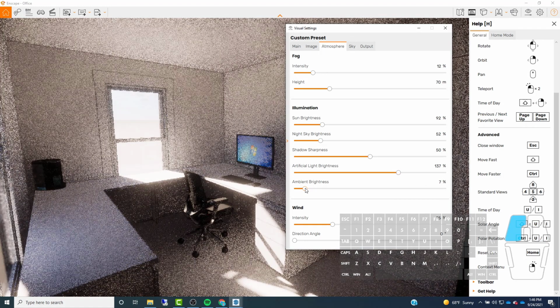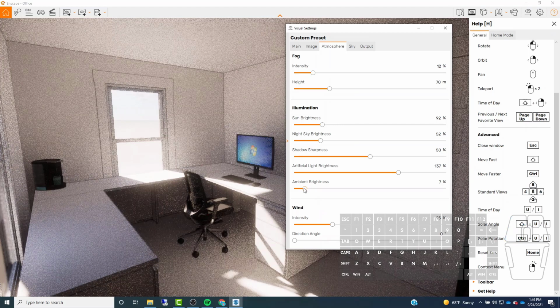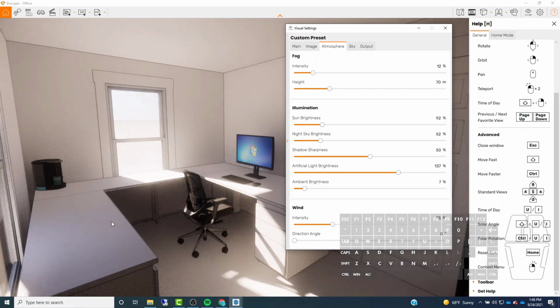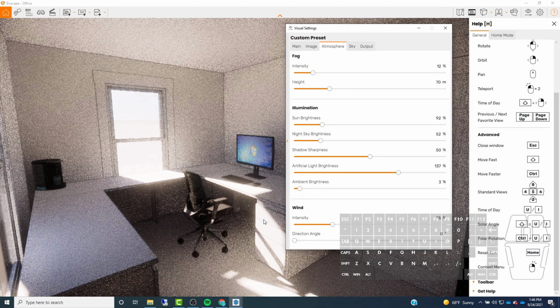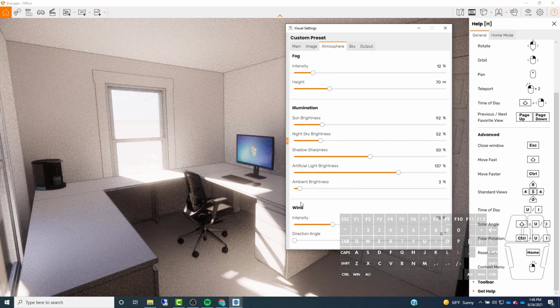Ambient brightness, that's just going to be like your shadows and stuff around the edges of the room. So you can see when I turn that down, now everything kind of under the desk gets a lot darker and more shadowy, which is kind of cool. It makes it a little bit more realistic and gives you more contrast. So I kind of like to play around with that and maybe turn it down to make it a little bit darker.